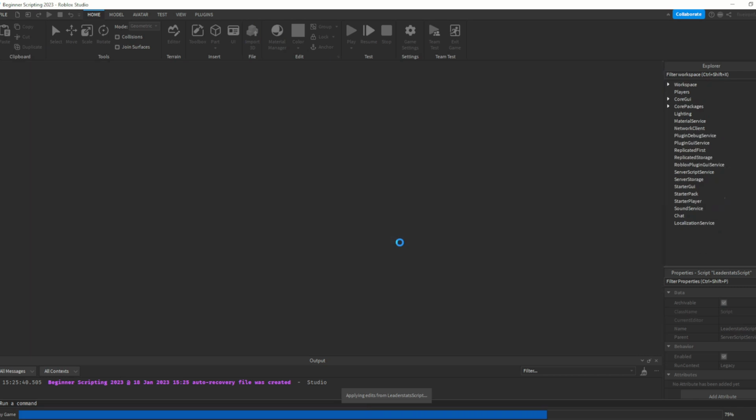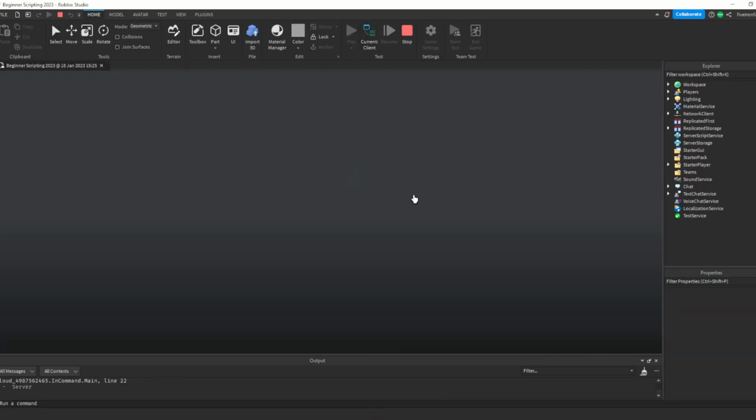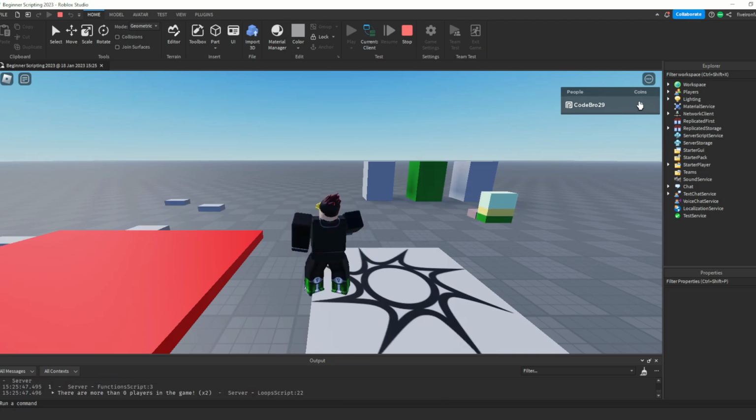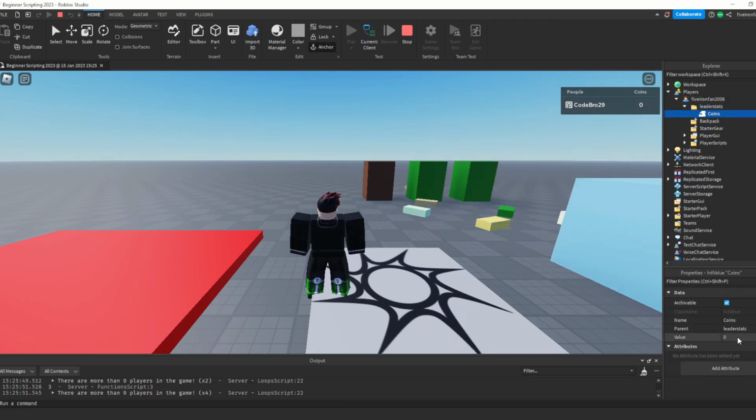And now we can hit play. And let me do this really quick because this is a bug sometimes. And as you can see, we have coins in the top right with a value of 0. And that's because you can see inside of our leader stats, we have this int value called coins.